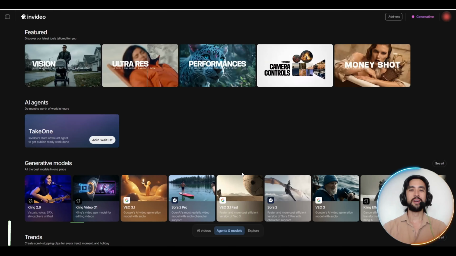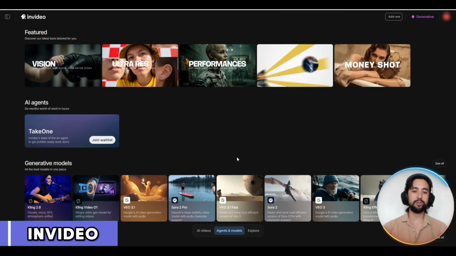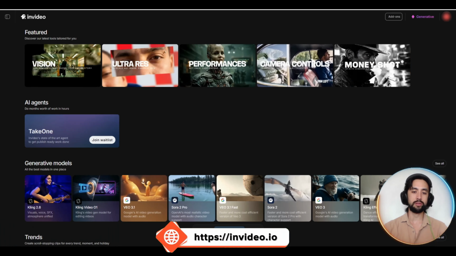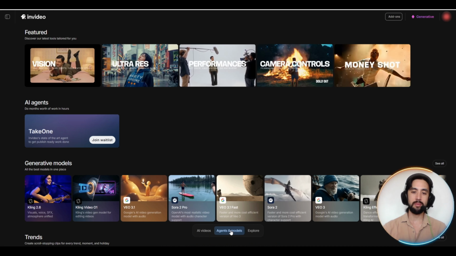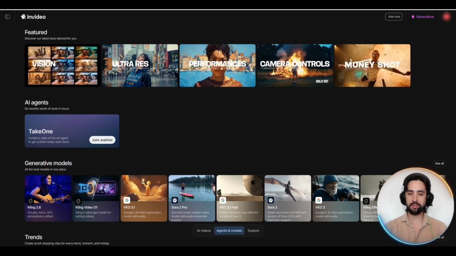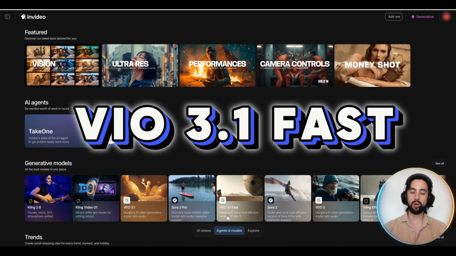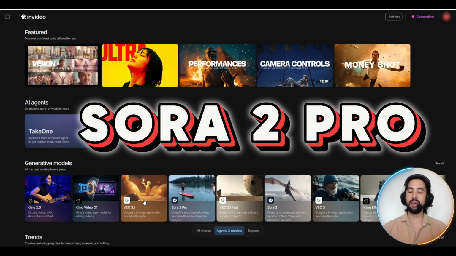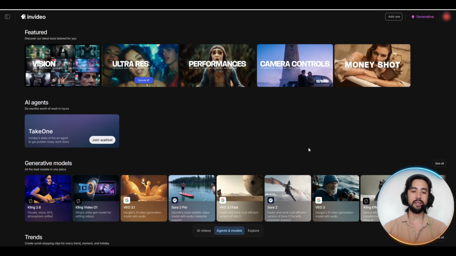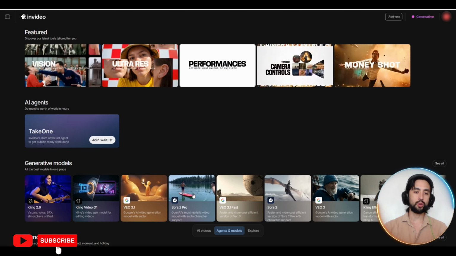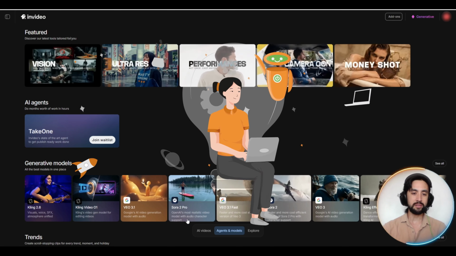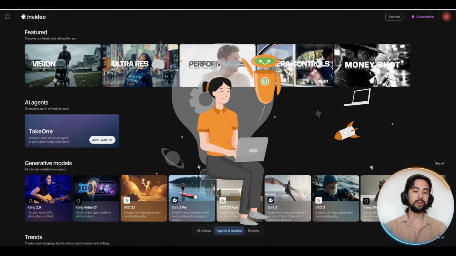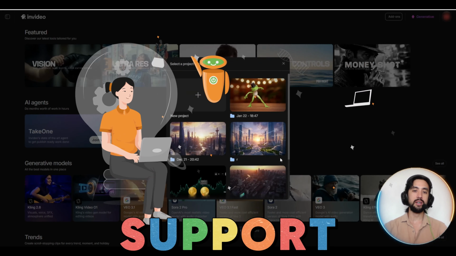Let's go. Alrighty folks, so we're over here and we are going to show you the agents and models section. As you can see, I have it selected right down here at the bottom, and there's a lot of different options that you can choose here. You've got Veo 3.1 Fast, Sora 2 Pro, everything that you need is going to be right here. So today we're going to go with Sora 2 Pro, and it is OpenAI's most realistic video model with audio character support.